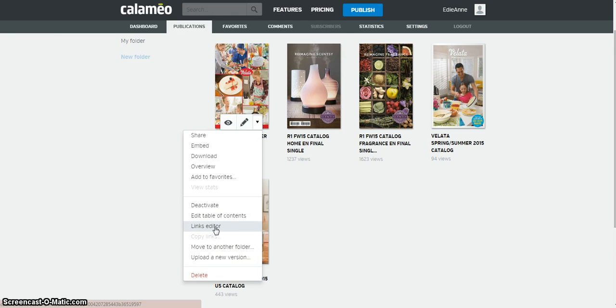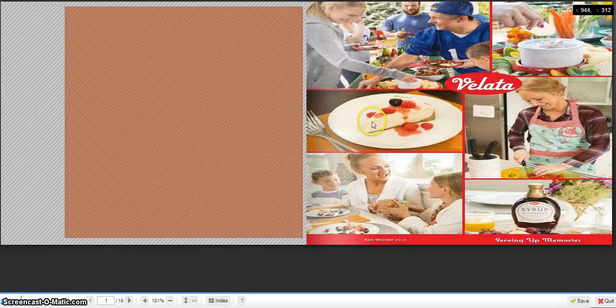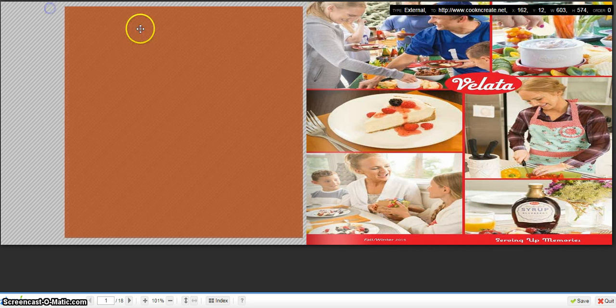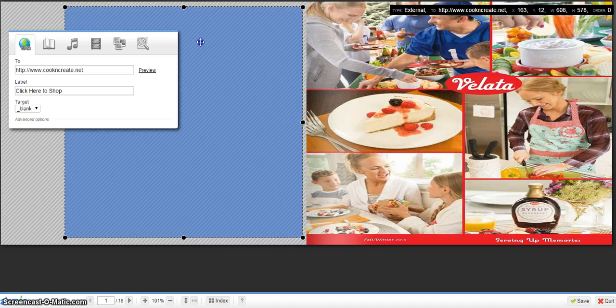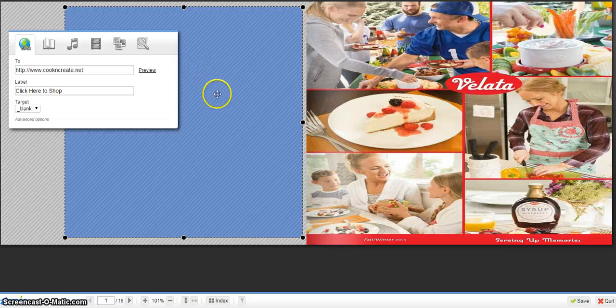Now, I do want to show you the links editor. I don't believe that I've had this set up on any of my other catalogs until now. It's not the best thing, but it is helpful in the event that somebody happens to click on it. You have the ability to click and drag to create linkable areas. So basically what that means is, like in this one, I created this box that if anyone clicked inside of it, it will go to my website. So it is linkable, it is clickable.